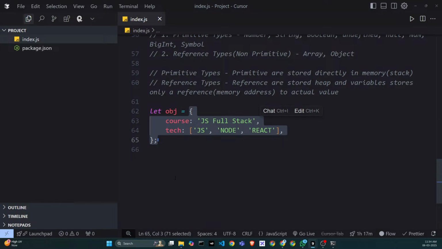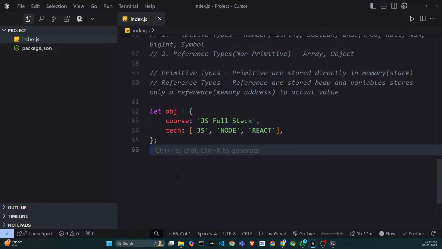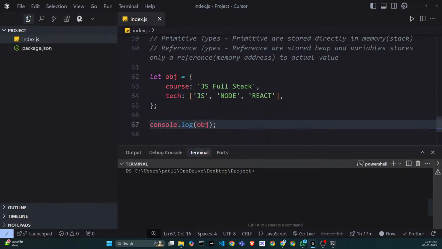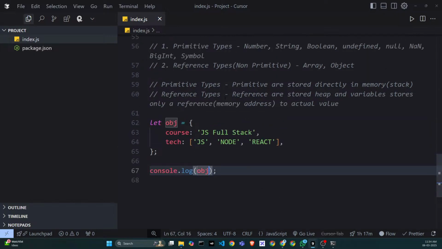For example, let's log this. When we log, the value will be logged. When we try to copy primitive types, the value will be copied. But when we try to copy reference types, the address will be copied.